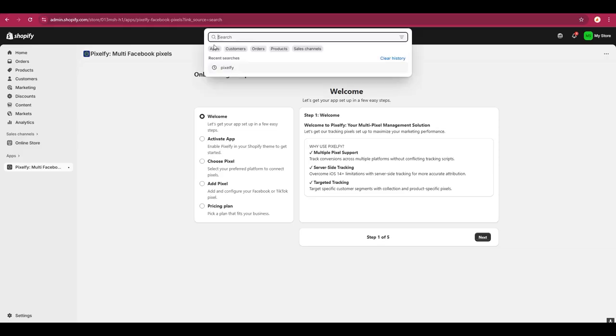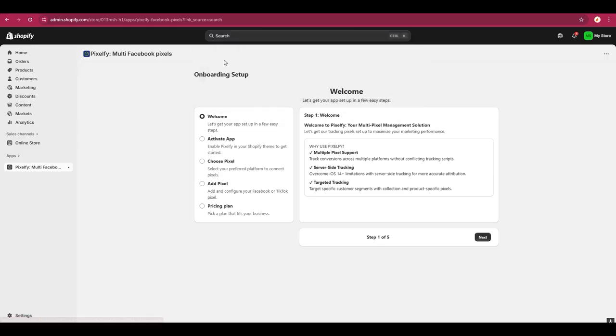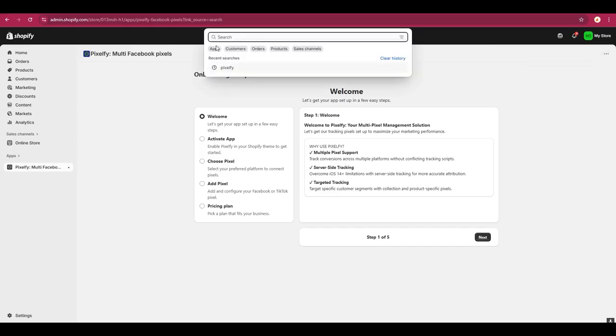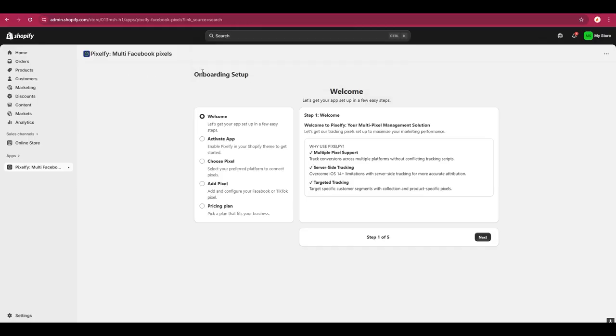You have to click on here and let's see. Okay, that happens because I already have the application installed. But in this case, the only thing you have to do is proceed to install the application, and that's it. And this is the welcome page.